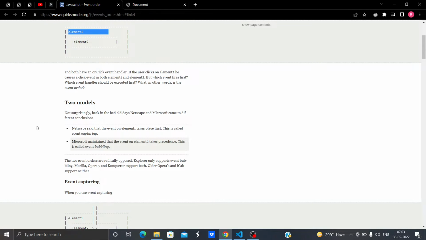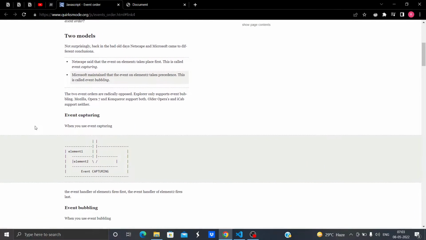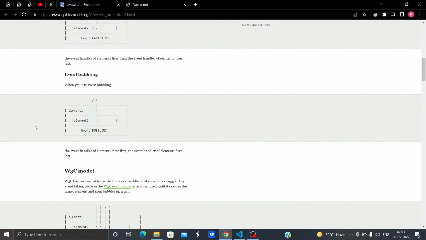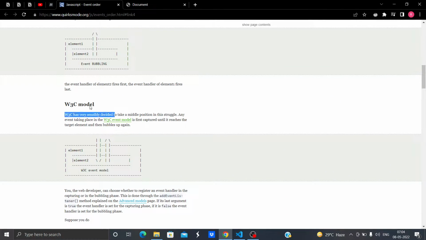Okay, so yeah, this is a little bit of history. Now there is a model that the W3C came up with, and this is what we are using nowadays. What it said, as you can see in the diagram, is that we'll give the developer the capability to decide what should happen first, whether capturing should happen or bubbling should happen.